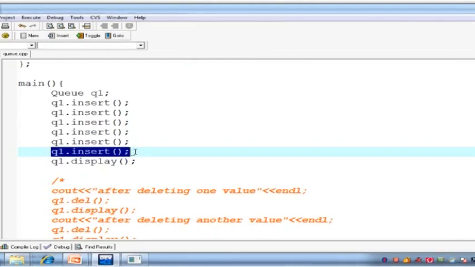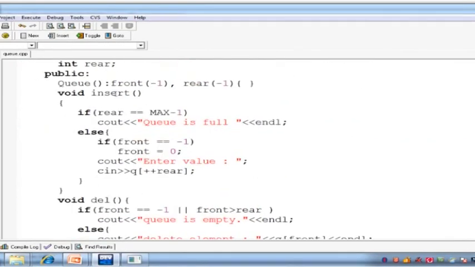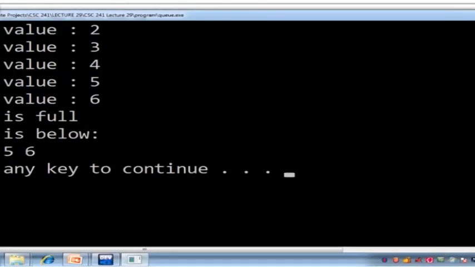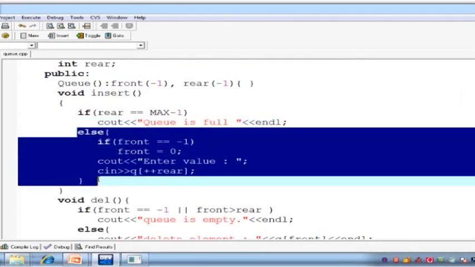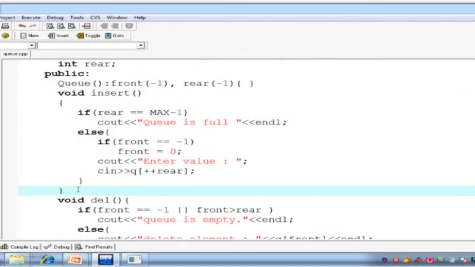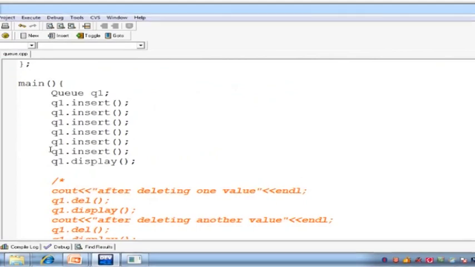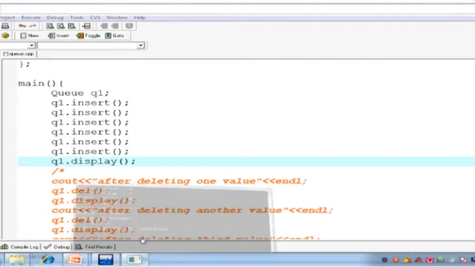जब ये फंक्शन कॉल होगा, कंट्रोल विल बी ट्रांसफर हेयर एंड इट विल चेक दैट रियर इज इक्वल टू मैक्स -1. सो रियर इसके बराबर हो चुका है. It displays the message queue is full. एंड देन बाकी एल्स पार्ट था, ये एग्जीक्यूट नहीं हुआ, फंक्शन कंप्लीट हो गया, कंट्रोल विल बी ट्रांसफर बैक टू दिस पॉइंट एंड देन द नेक्स्ट फंक्शन टू बी एग्जीक्यूटेड इज d1 डॉट डिस्प्ले. तो ये फंक्शन एग्जीक्यूट होगा. जब ये फंक्शन एग्जीक्यूट होगा, it displays the content of the queue.